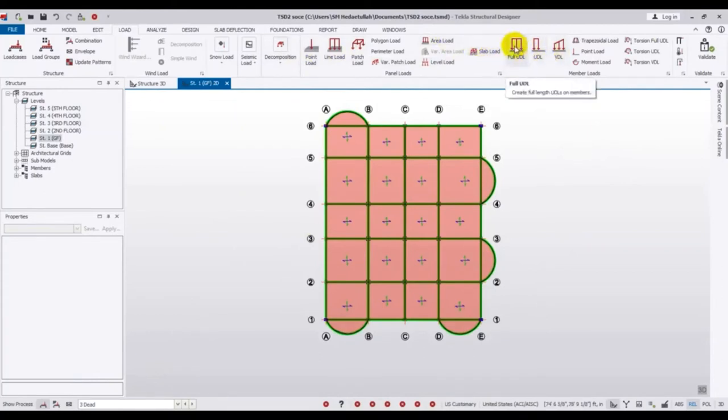Create full length UDLs on member. Then here there are UDLs, then UVLs, I mean uniformly varying load. They have many types of load, point load, trapezoidal load. So they have many types of load, and from here you can apply anything. First of all, we'll consider that in that member we have wall load. So for our load, we'll select full uniformly distributed load, UDL.